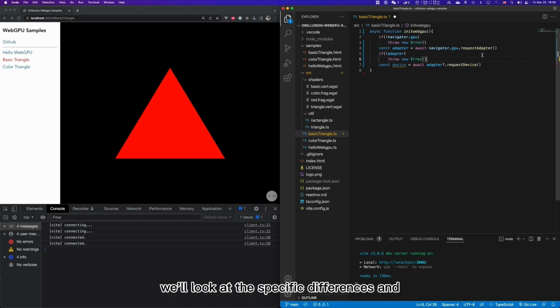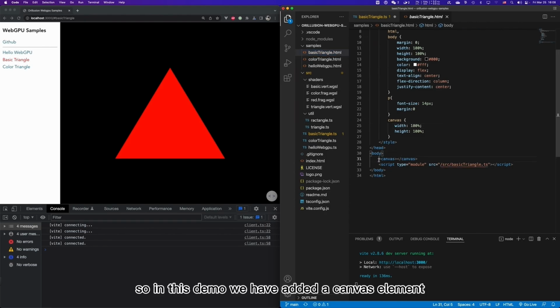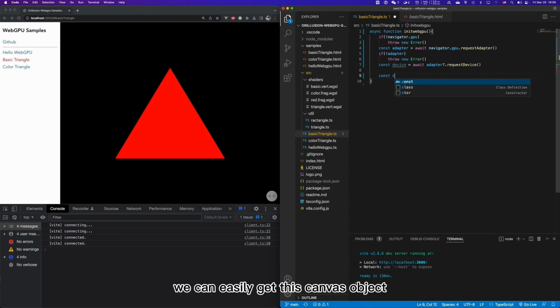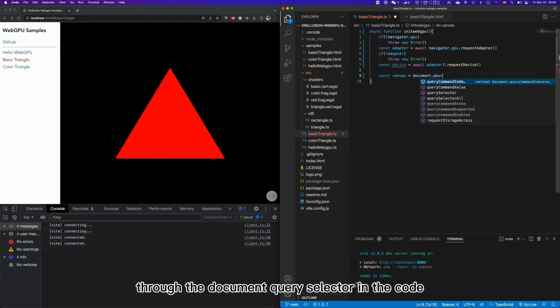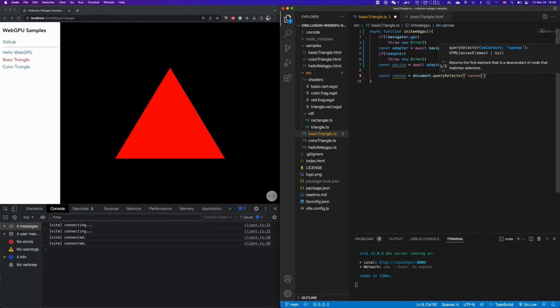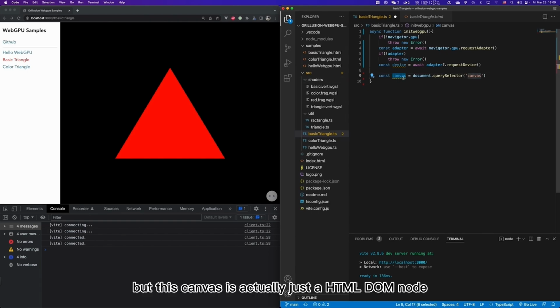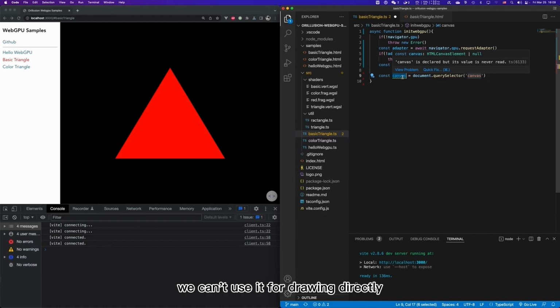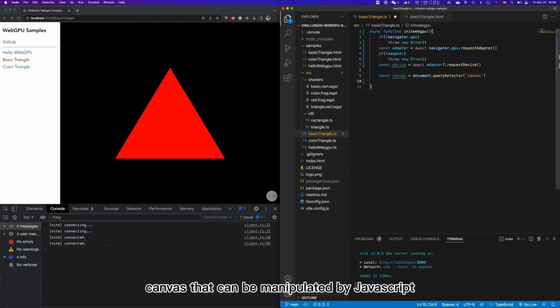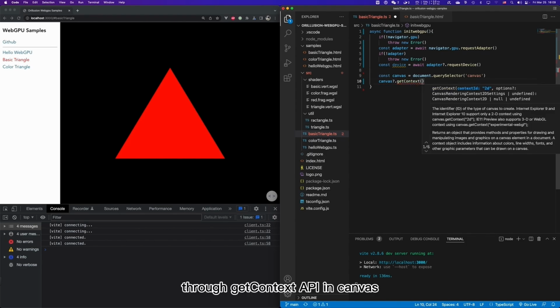We'll look at the specific differences and the usage methods of each API in a while. Now let's go ahead and configure the canvas first. So in this demo, we have added a canvas element and used CSS to make it fill the full screen. We can easily get this canvas object through document.querySelector in the code. But this canvas is actually just an HTML DOM node. We can't use it for drawing directly. So we also need to get a logical canvas that can be manipulated by JavaScript through the getContext API in canvas.